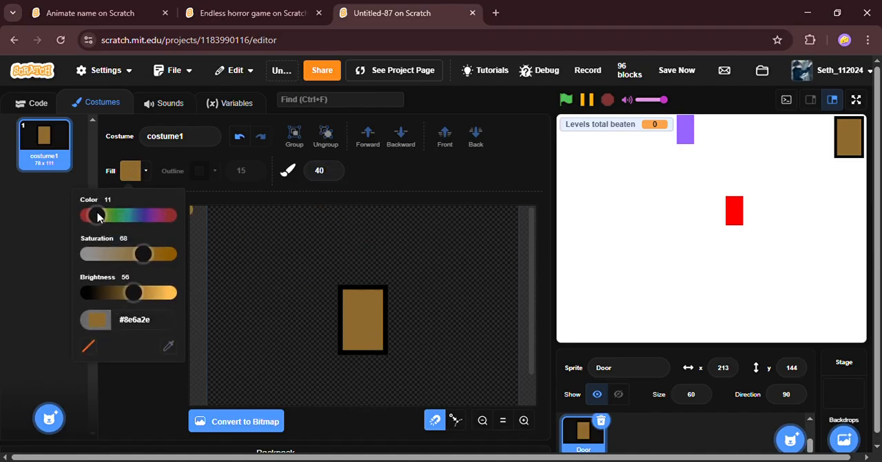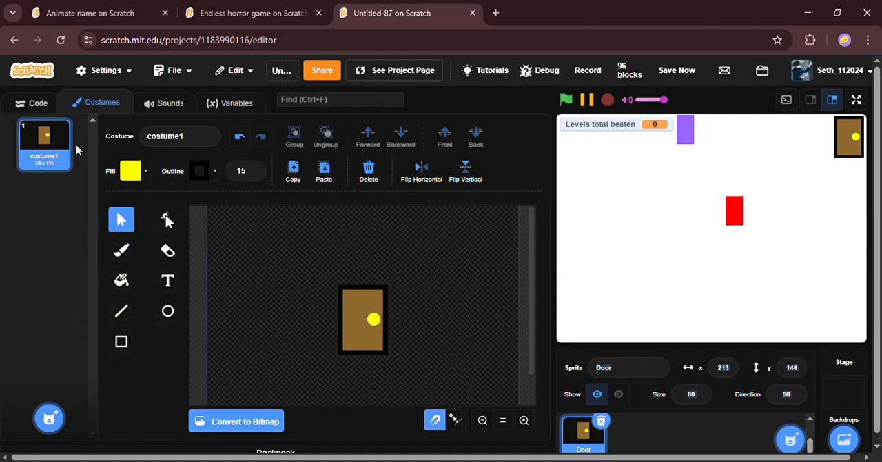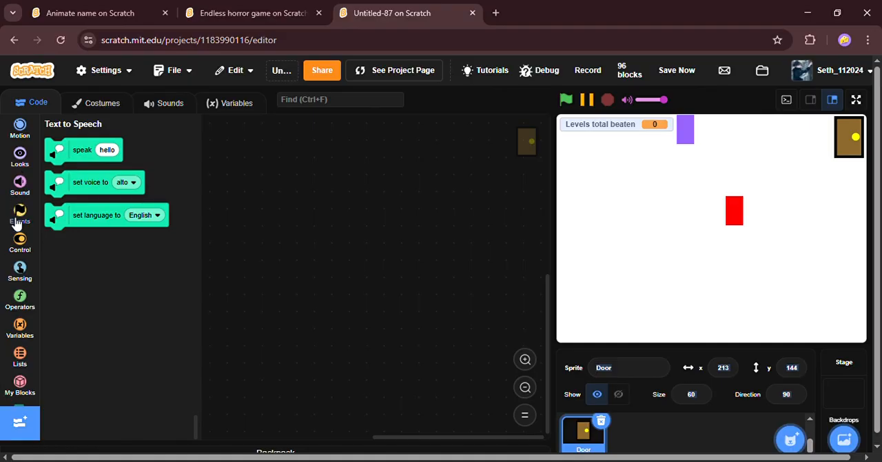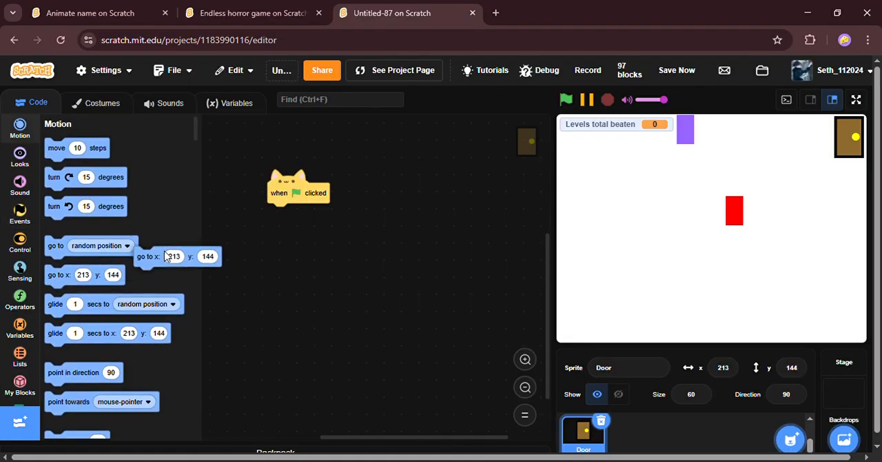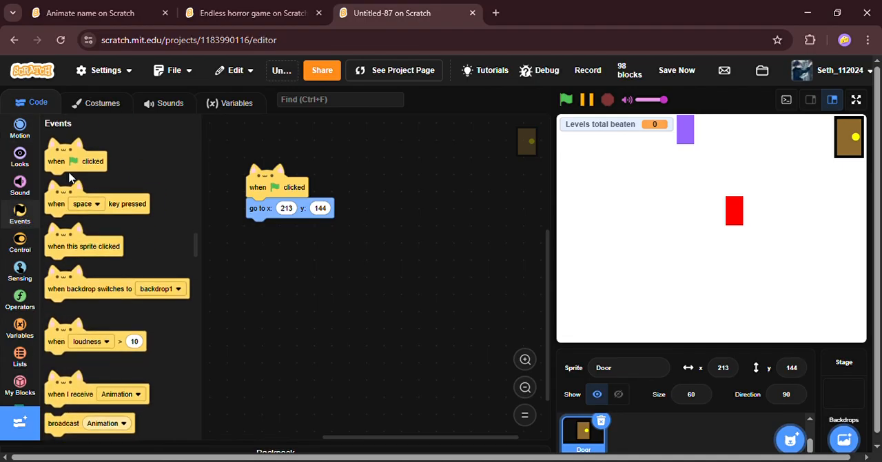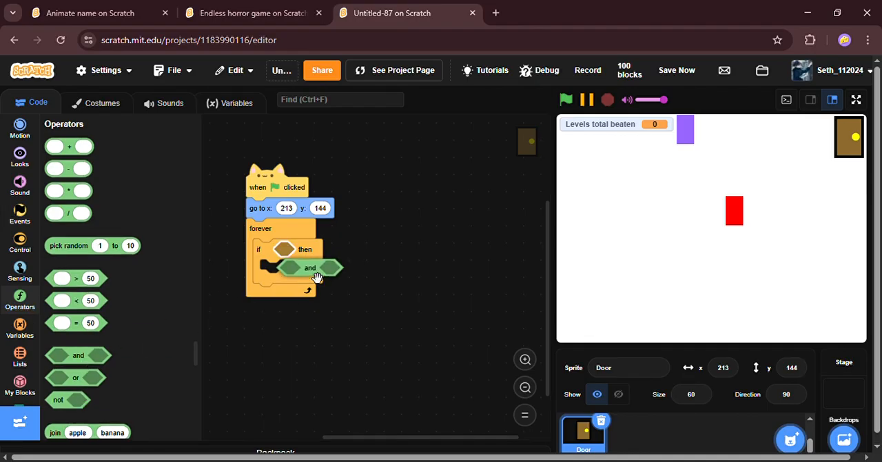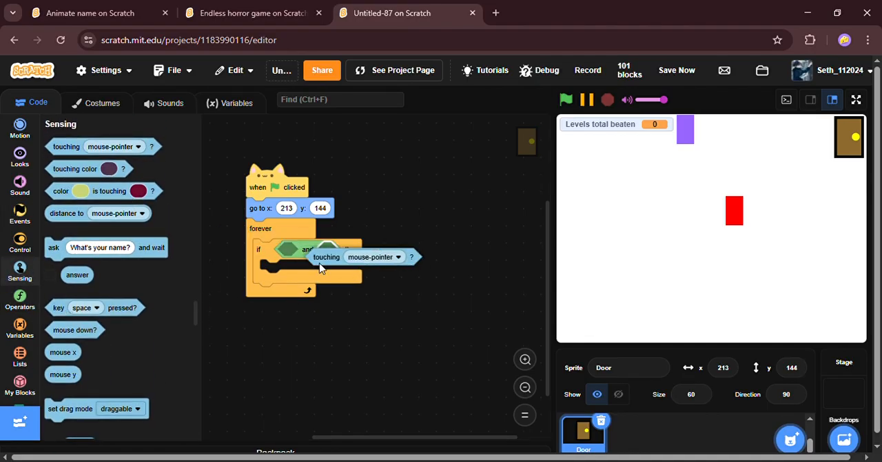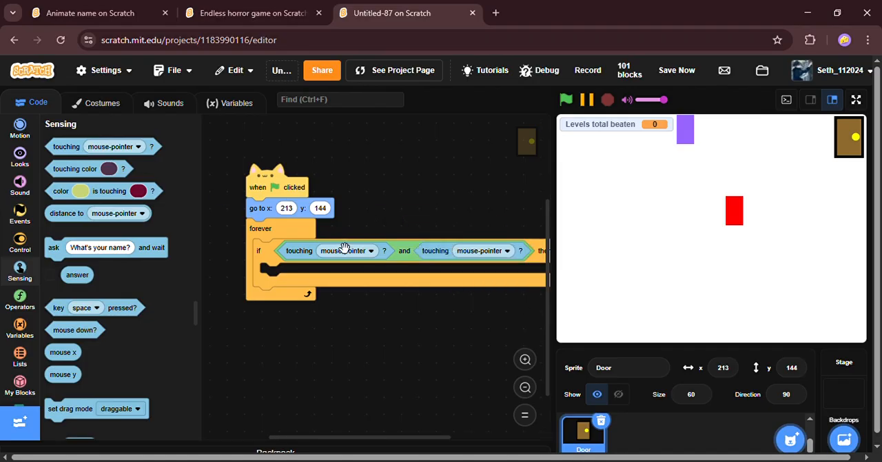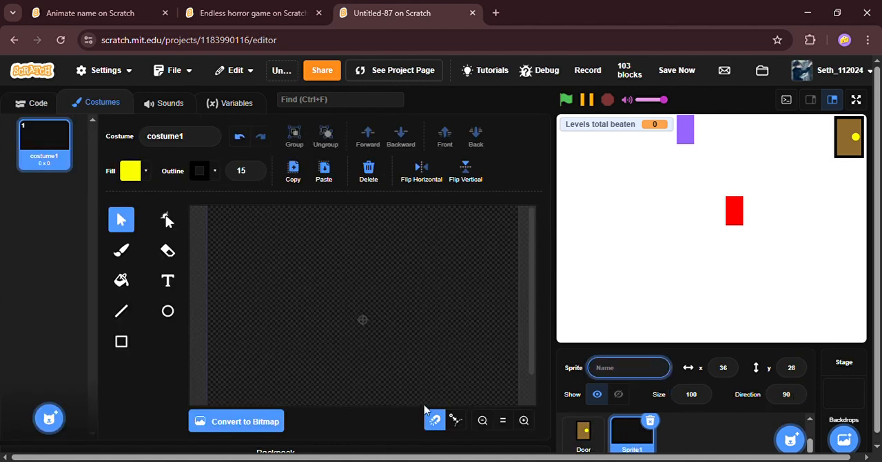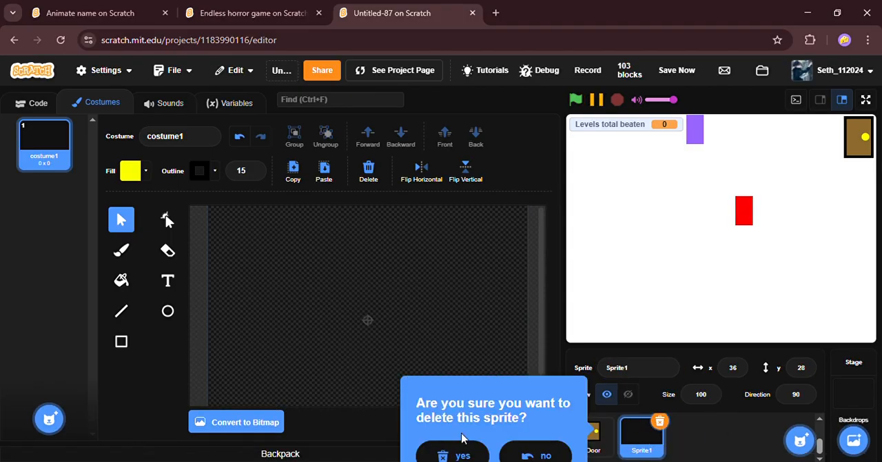Now we need to make a handle for the door. So here it is. Now we got our door. Now the code, use when green flag clicked, go to X and Y, use forever and put if, and put touching, put player, and then we need to make another sprite. I'm going to choose a sprite.